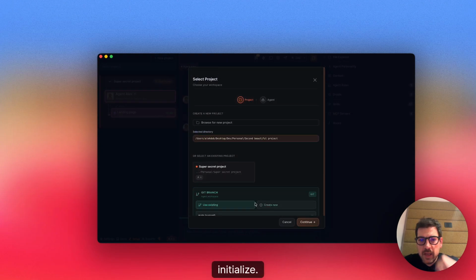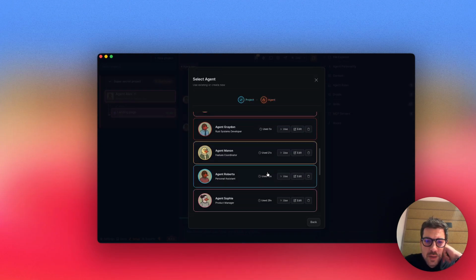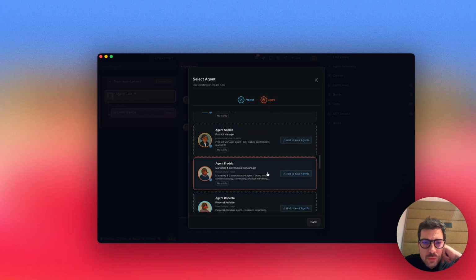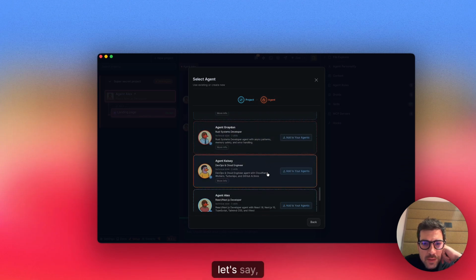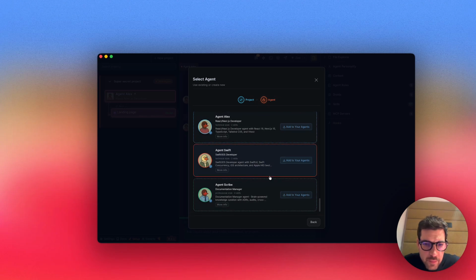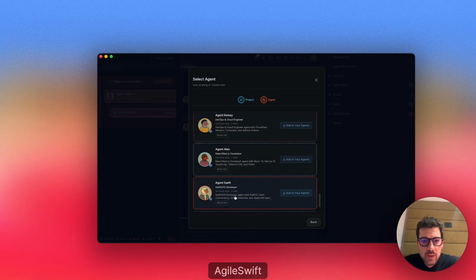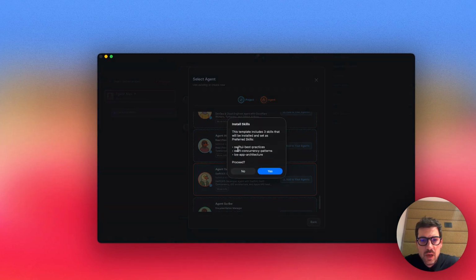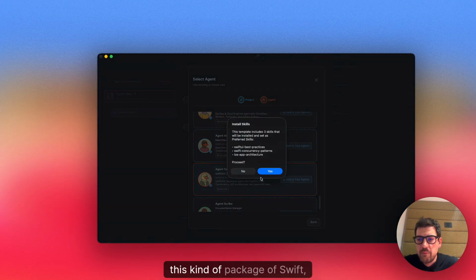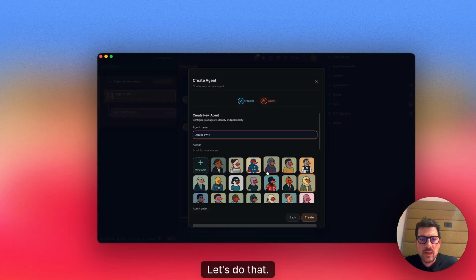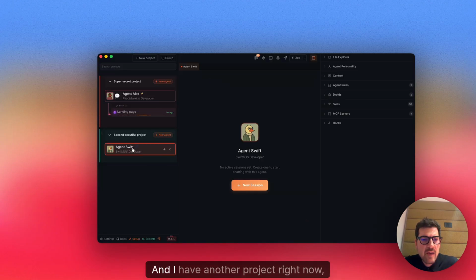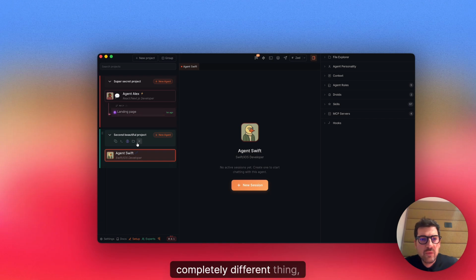And yes, initialize. I can choose another agent and I will choose, let's say, maybe a Swift app would be nice. Yes, so Agent Swift is very good on Swift. Those are the skills for this kind of Swift package. Swift is not very easy to work with, it's very particular, so you need some skills to be very good on it. Let's do that. Agent Swift. Okay, create. And I have another project right now, a completely different thing.